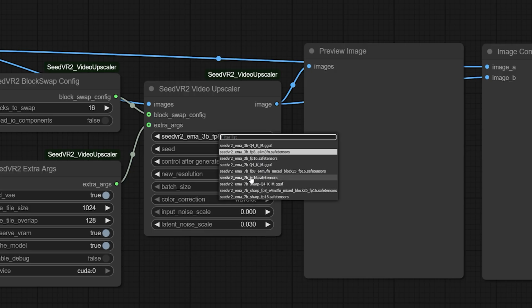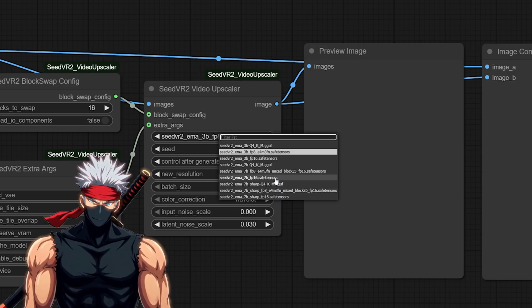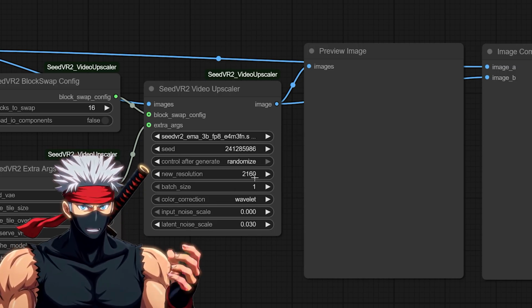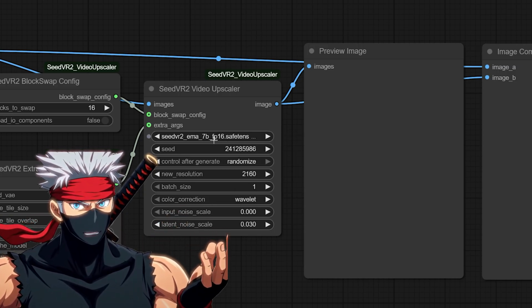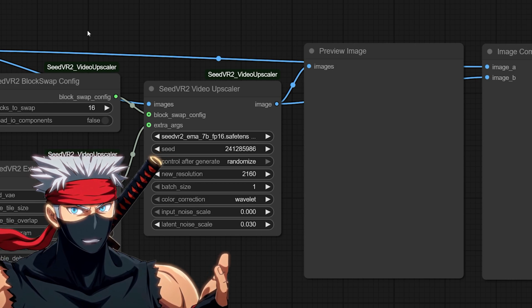Then you've got two precision options, FP8 and FP16. FP16 gives you the highest fidelity but uses more VRAM, while FP8 is faster and more memory efficient. So if you've got 24GB of VRAM or more, go for 7B FP16. If not, 3B FP8 still gives you beautiful results.